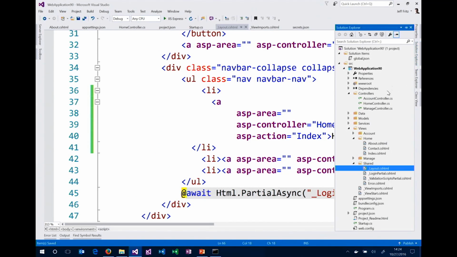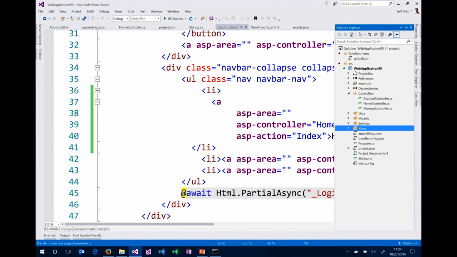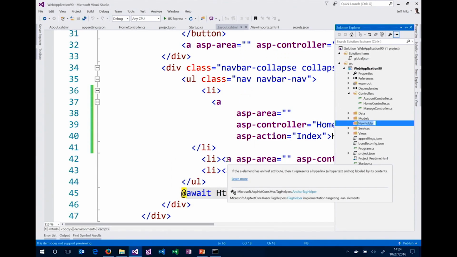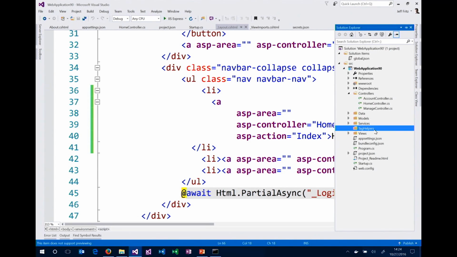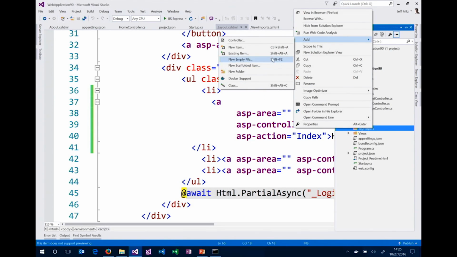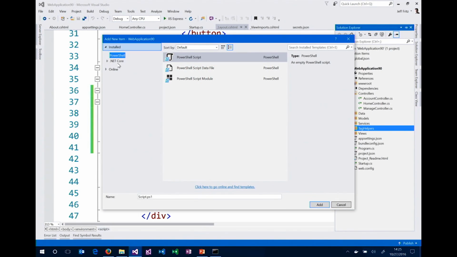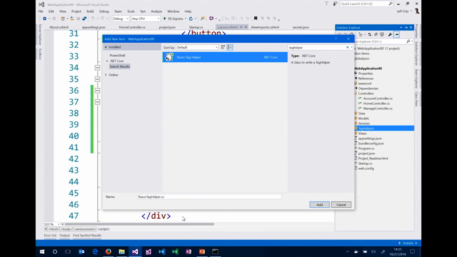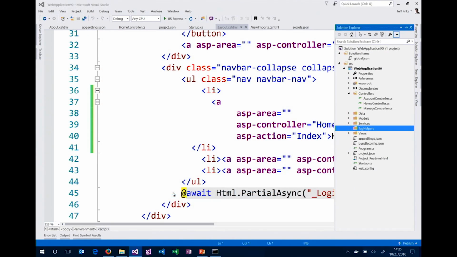So I'm going to come over to Solution Explorer. I'm going to create another folder. And we'll call this Tag Helpers, because I like to keep my web projects neat and tidy. And let's add a new item. Now, if I go under .NET Core, there actually is a tag helper template. So let's call this the repeat tag helper.